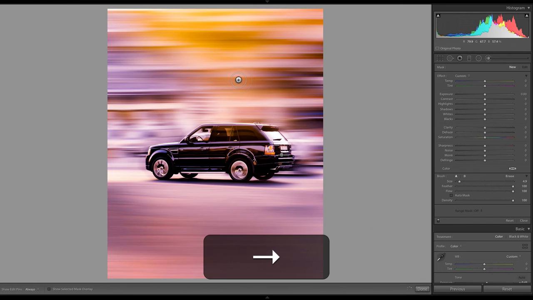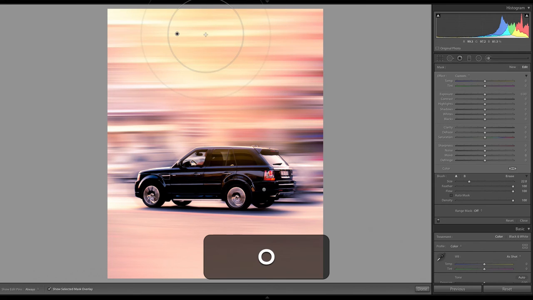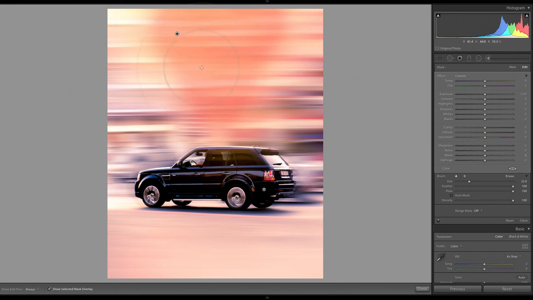We can add some more of this kind of look like that if we want by using a brush. So let's go ahead and create a new brush. We're going to turn off auto mask. We're going to make it pretty big. We're just going to brush in this V right here. Pressing O to turn that on so I can see what I'm looking at.